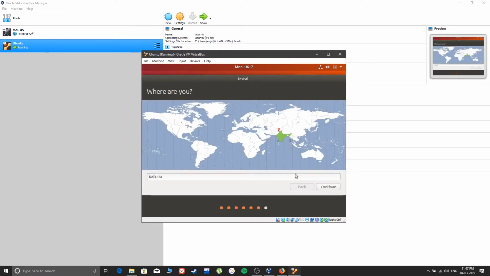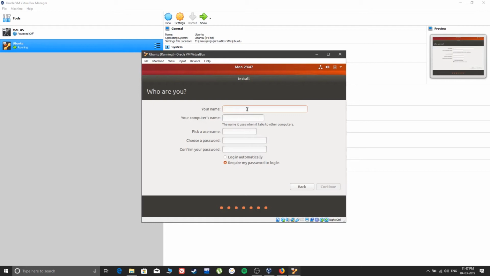Okay, let me select. I am from Kolkata, so let me select India, Kolkata. It will automatically detect from your GPS. Click continue. Here I need to give my name, computer name. My name, Joy. Okay, so here the computer name is already taken. Password, let me give. It's a fair password, an easy one. Okay, then continue.